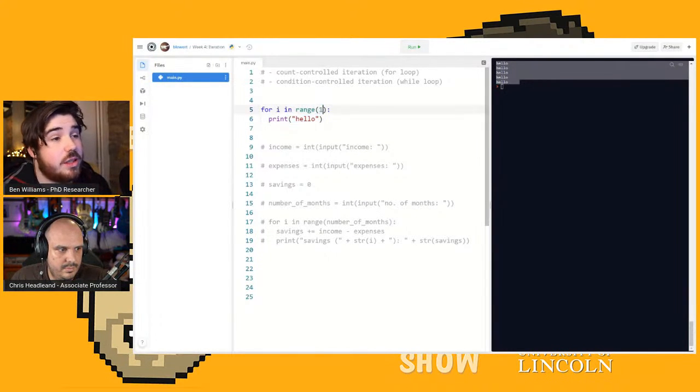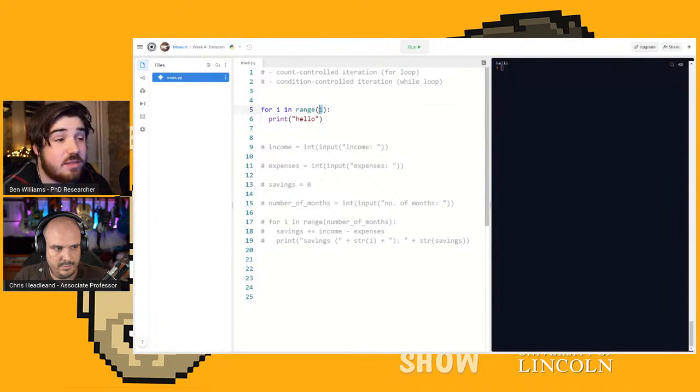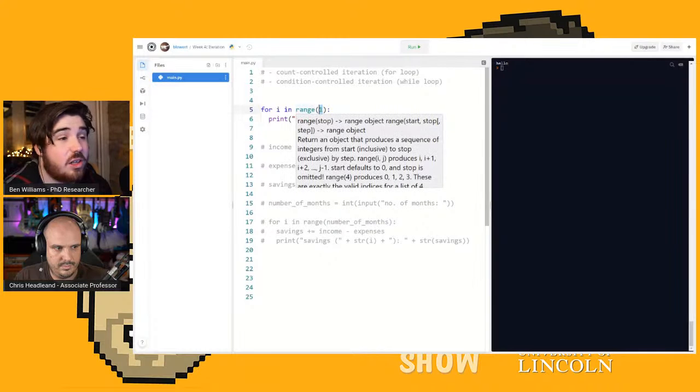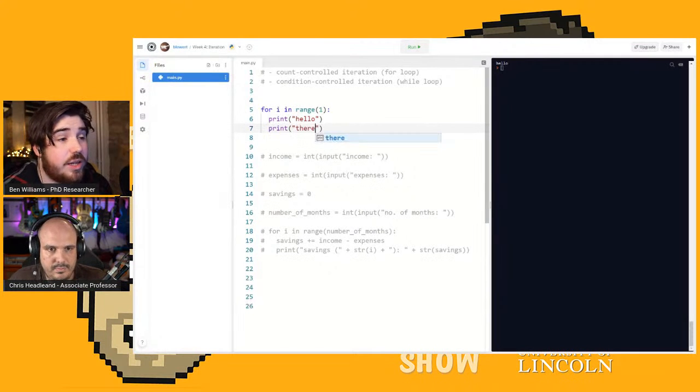So you can put any number in here. You can put 10 and we get it 10 times. We could put 1 and we just get it once. So this thing here controls how many times this thing is run. And we don't just have to have one line of code here. We could put 2. We could put hello there, right?